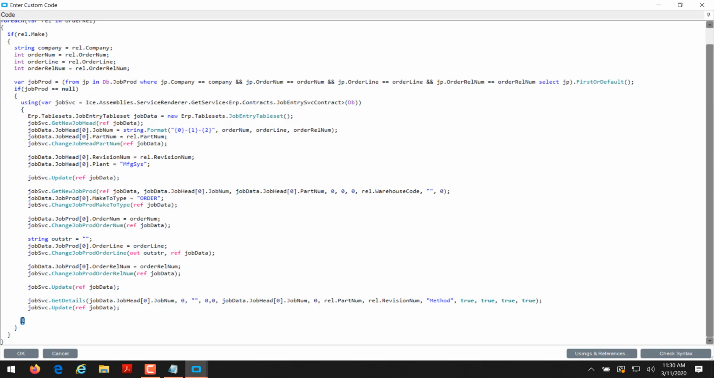Then within our using block here, which is defined by these brackets, an opening and a closing bracket, this is where the block starts and this is where it ends. Within the using block, I then define the Erp.Tablesets.JobEntryTableset. And this is just me defining a variable type, the job data, in the JobEntryTableset.